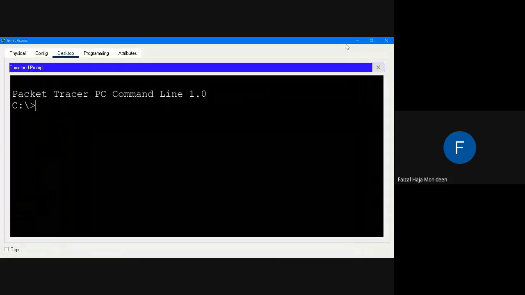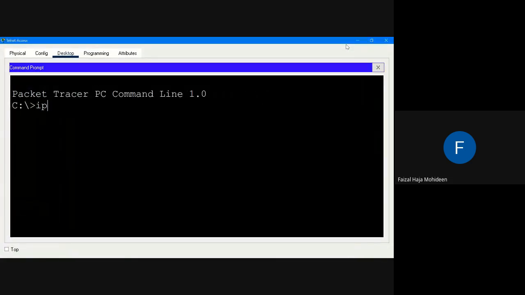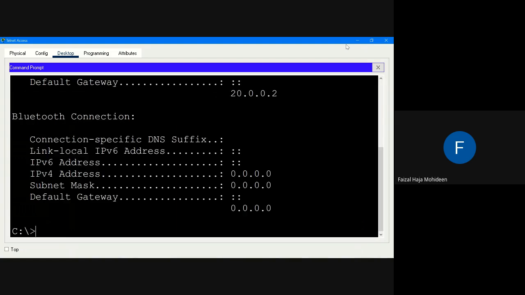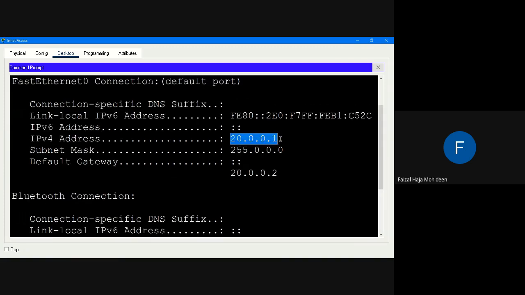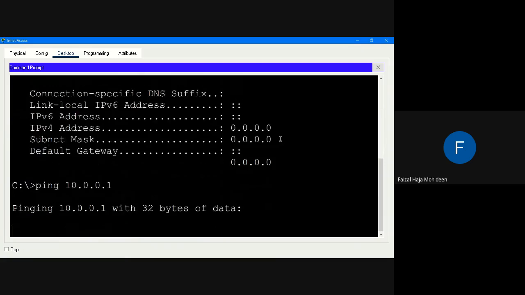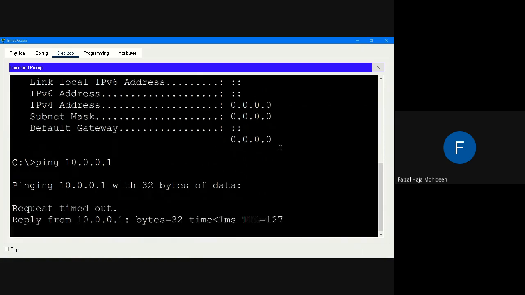Okay, try to ping. Check the IP config of the PC, it is 20.0.0.2. Okay, this is the IP configuration. So I'm going to ping now to the server, 10.0.0.1. Sorry, this is the gateway, and this is the IP configuration. Okay, so I just ping. If everything is fine, it should ping. Okay, yeah, it's pinging now.